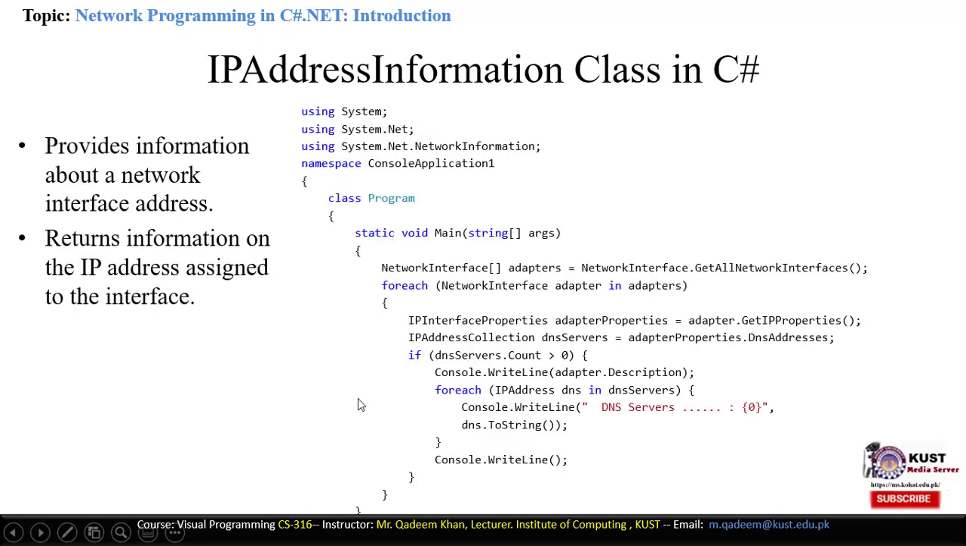Next one is the IP address information class in C#. The IP address information class in C# provides information about the network interface address. Network interface, as its name indicates, is the interface used when we communicate with other networks or with another computer. So the IP address information class returns information on the IP address that is assigned to the interface. First of all, we need the using System.Net and using System.Net.NetworkInformation libraries here.